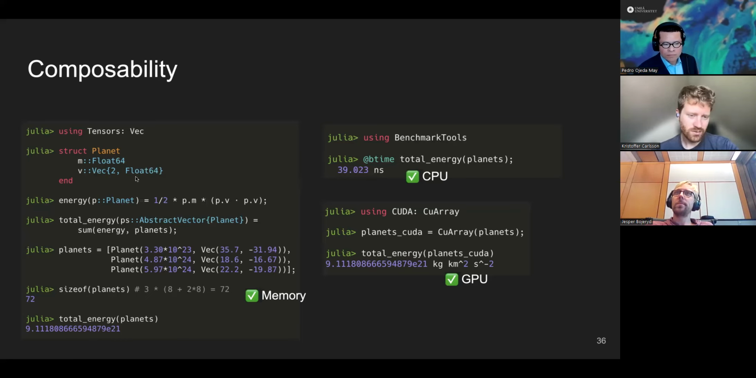Now, let's say I want to run all of this on the GPU instead. What I can do is load the CUDA package and transform this array to live on the GPU. And then I just call the same function as I did on the CPU, but with a different input argument. What happens here is that CUDA.jl will compile GPU code from Julia code. So I didn't need to write any CUDA-specific kernels. Instead we have Julia being compiled towards the GPU.